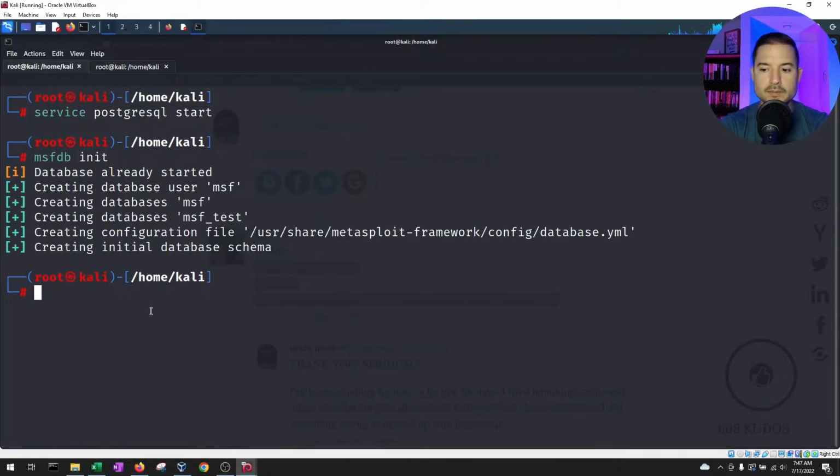All right, so let's get moving. Okay, so we're going to do, again, right? We already have started it, so let's do msfconsole. It's loading. Notice how much slower it is loading it with the database. Okay, there it is.